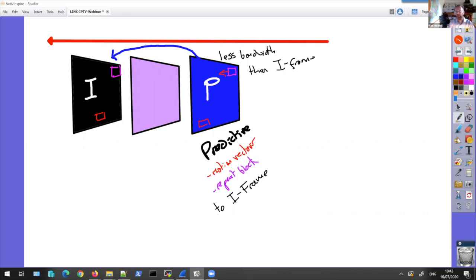And then we have the last type of frame, which is a B frame. And the B frame also does the same thing with motion vectors and repeat blocks. Who's it referencing? Well, B stands for bidirectional.